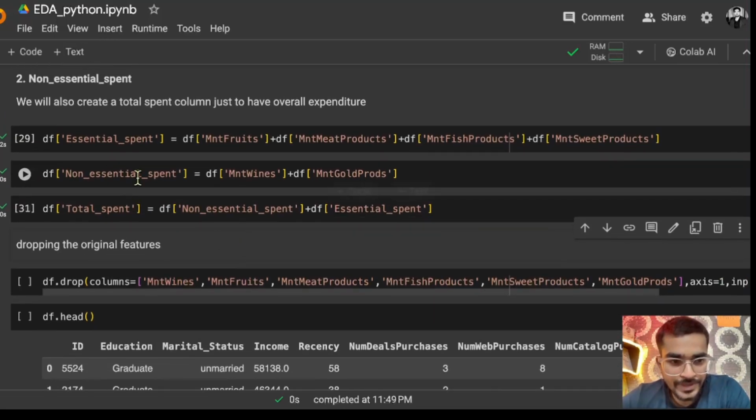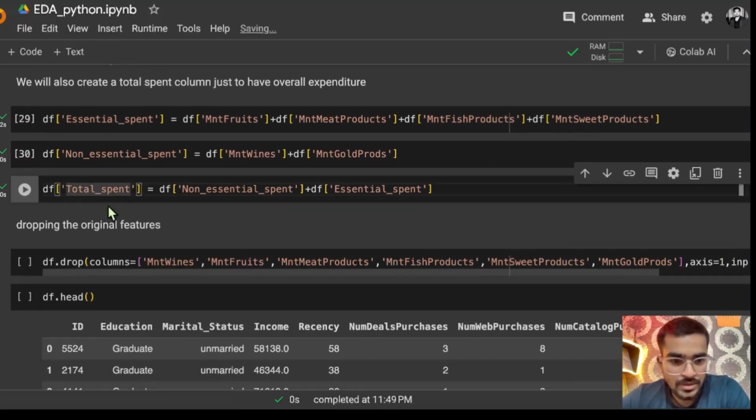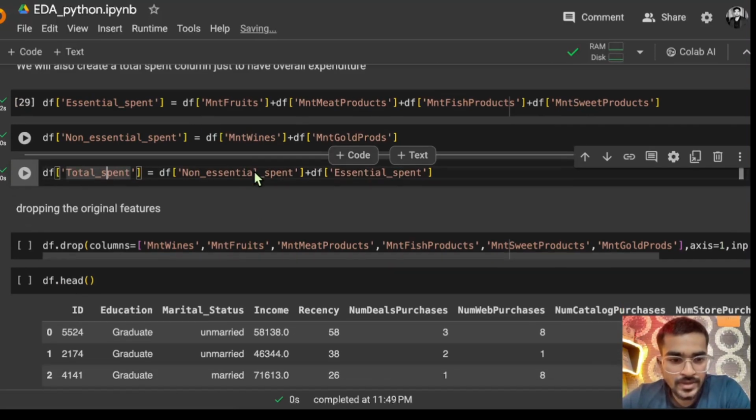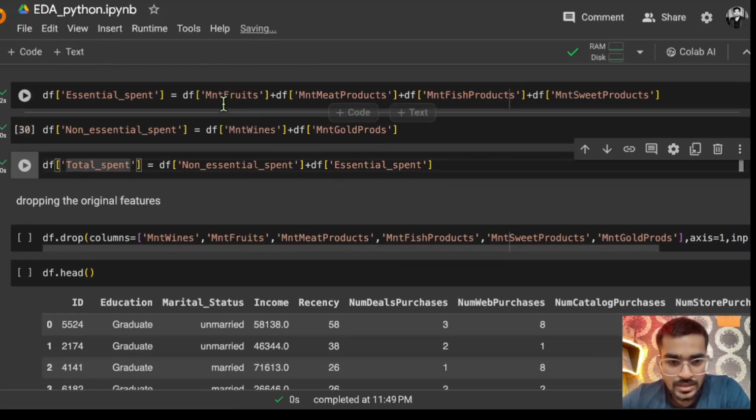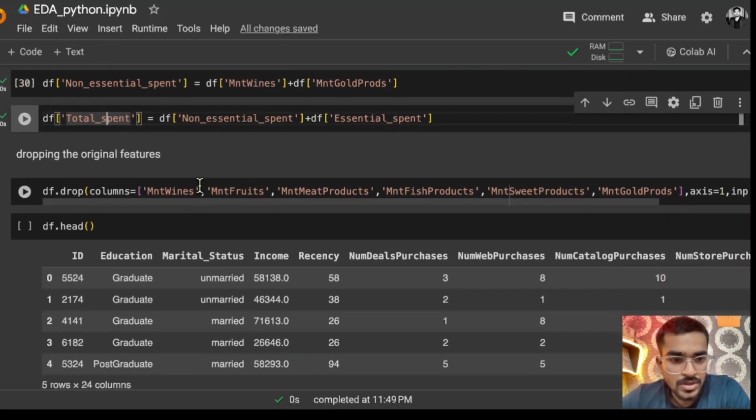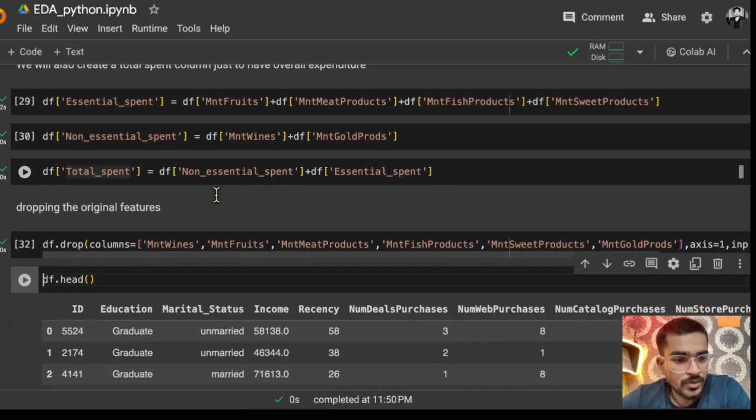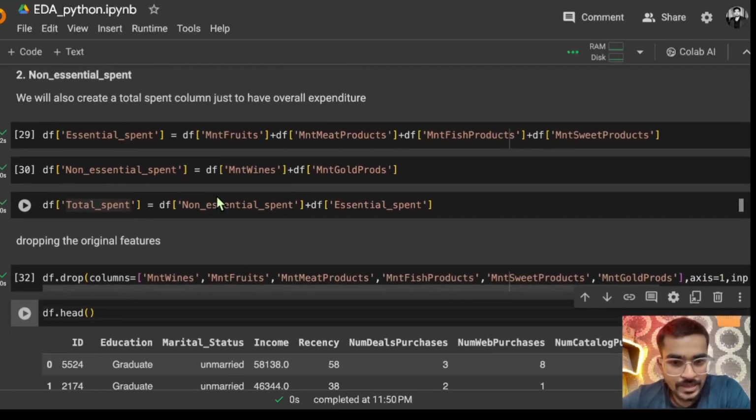So basically you have created 3 columns: essential spend, non-essential spend, and total spend. Now since you have created 3 columns out of that, you don't need these columns again. So MNT fruits, meat, fish, all of these columns are not required now, so we are just dropping them. Again, keep in mind that we are making things simpler because our final goal is the clustering, but it might happen that a company has a requirement to categorize each of these things, like fruits and meats and fish.